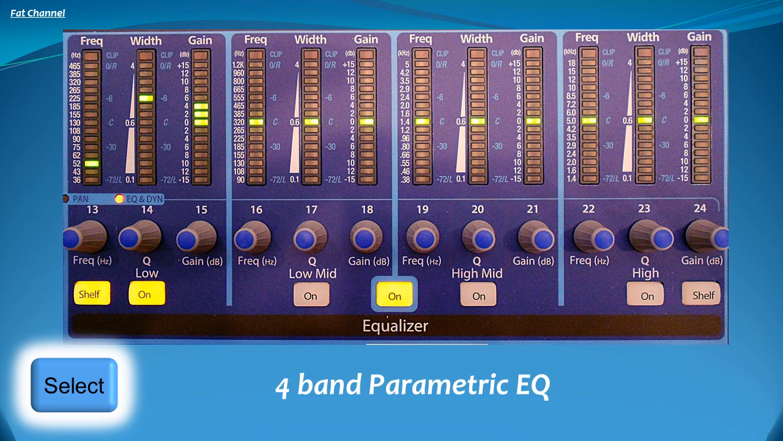All 4 bands on the SL24.4.2 have the same basic controls. The low and high bands also have additional buttons labeled shelf, which is short for shelving. A shelving EQ boosts or cuts an entire section of frequencies at the end of a frequency spectrum. Hence, there is a shelving option for both the low and high bands.